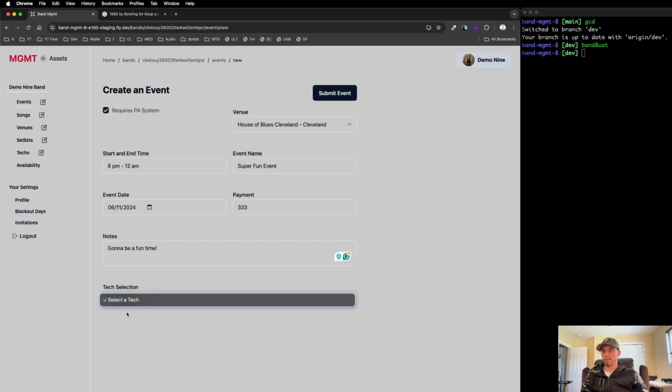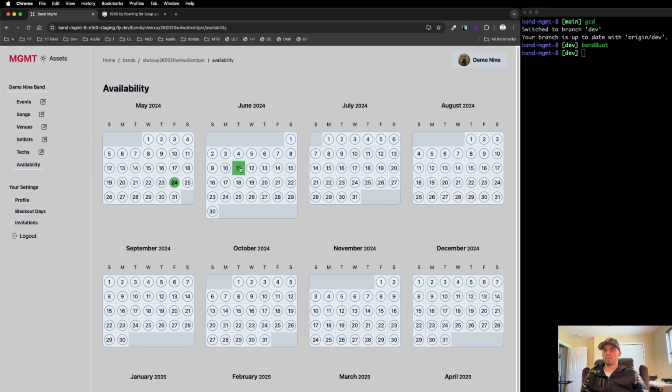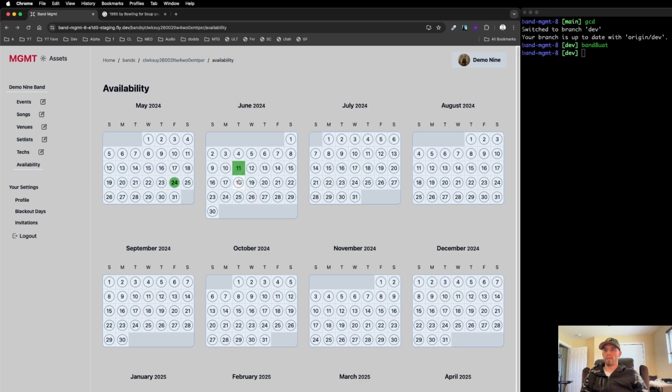And technician. So we can also associate a technician. I didn't create one yet, but we can associate that one after we create a technician. So let's submit the event. So now we have the event, super fun event. If we go to the availability calendar, we can now see that super fun event is in the calendar, and it's indicated with this green box here.